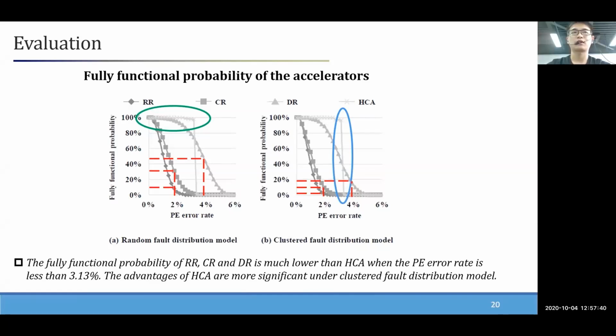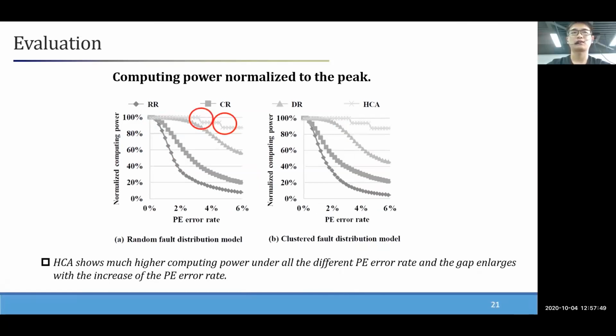The advantage of HCA is more significant on the cluster fault distribution model because HCA is not affected by the uneven fault distribution. When the applications do not require fully functional accelerators, we may have more design options to maintain function with performance degradation. In this case, the remaining computing power becomes critical. The figure shows the remaining computing power normalized to that of the DLAs without hard faults.